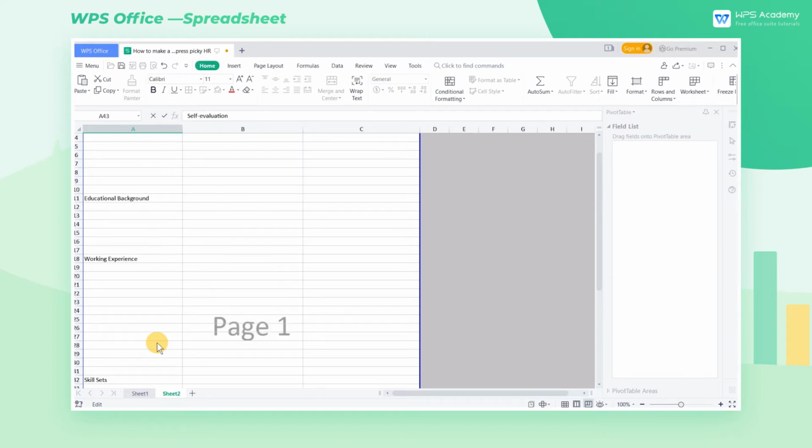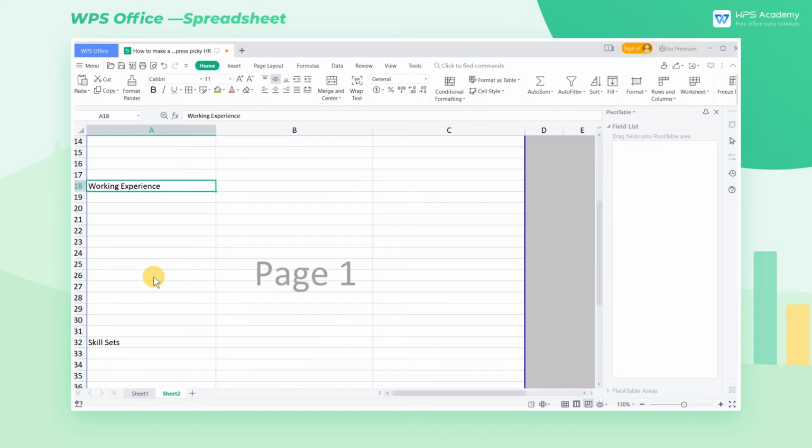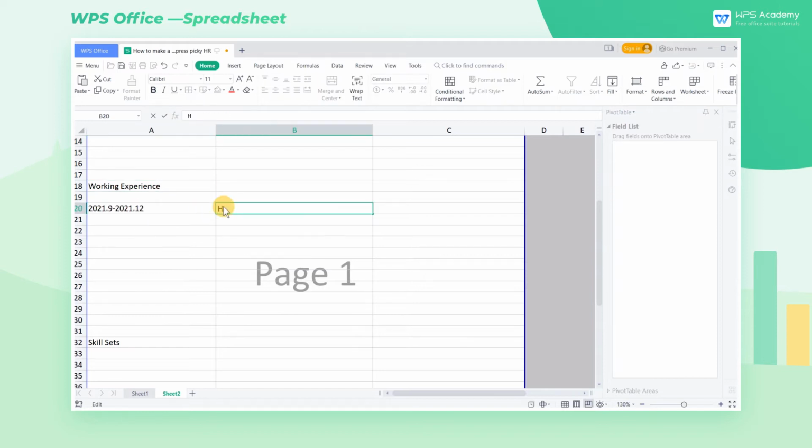Step 3. Enter the text. Different information needs to be displayed in different sectors. Take working experience as an example. Enter the duration, company name, and position.